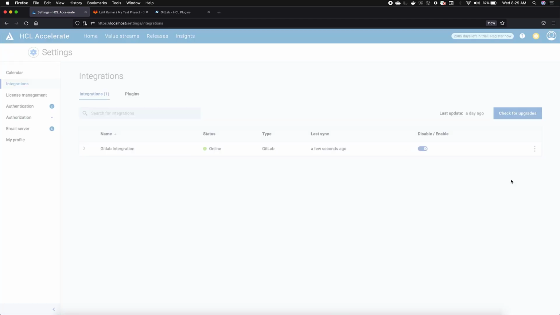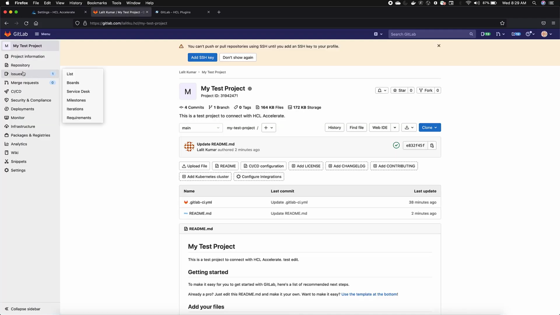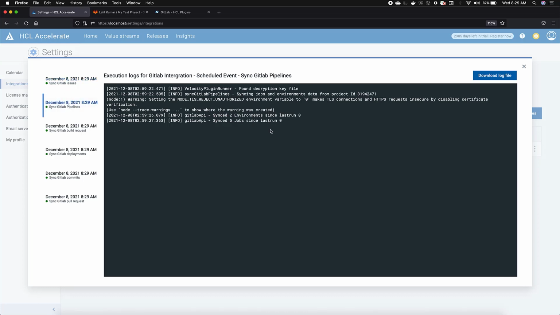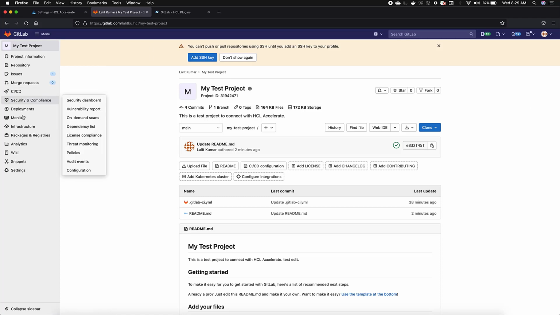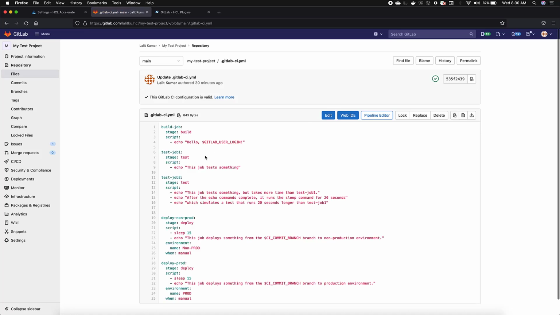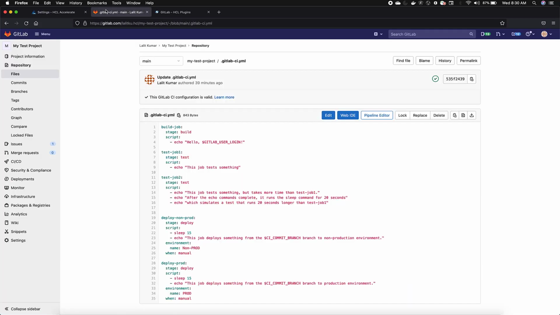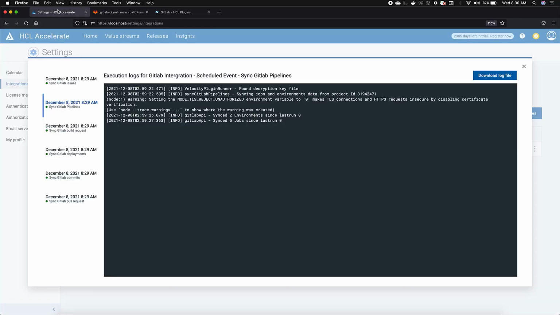So inside logs, you can see that it has synced one issue that we have created. It has synced 2 environments and 5 jobs. So here, if you see, we have defined these 5 jobs: build job, test job 1, test job 2, deploy non-prod, and deploy prod. So it has synced all these 5 jobs, and there are 2 environments. Environments also we have defined here, named non-prod and prod.